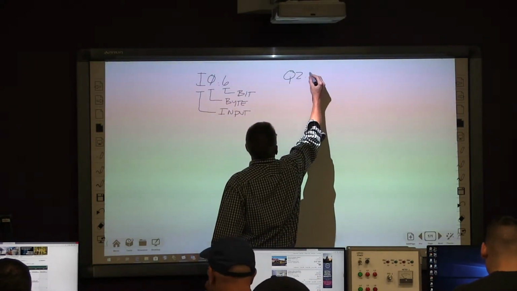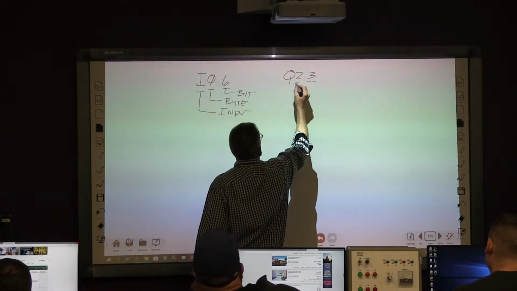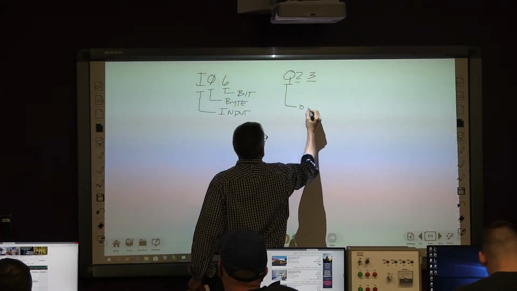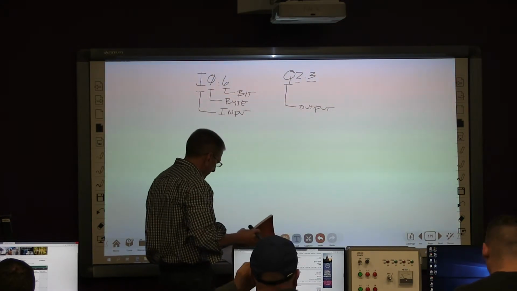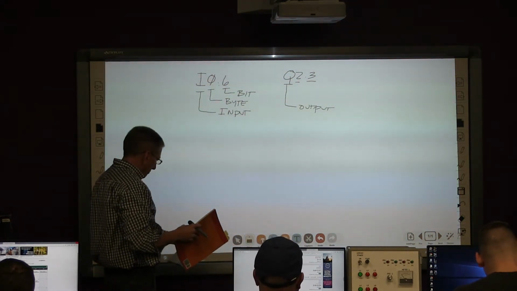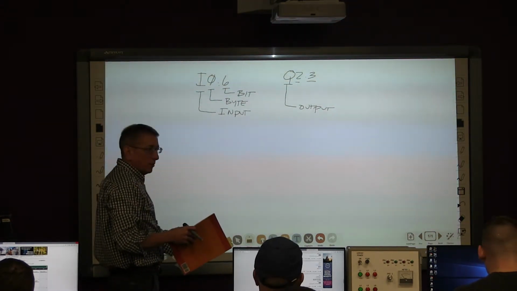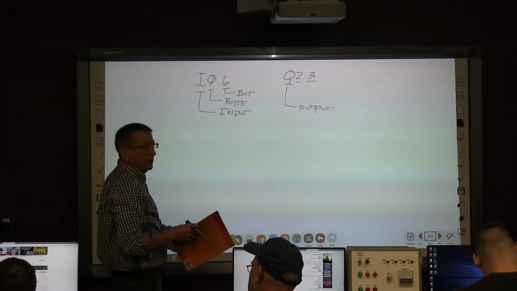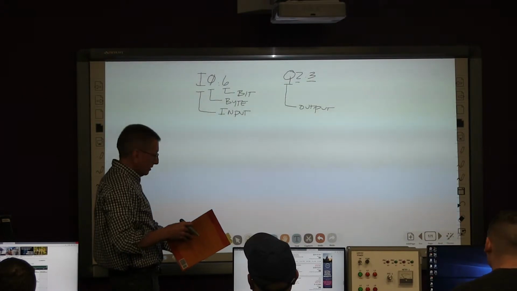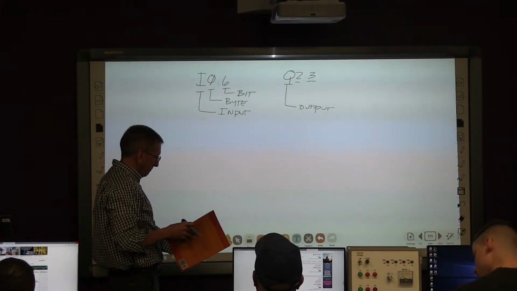Q2.3. Output, byte, bit. I12.6, is everybody good with that? Input, byte 12, bit 6.